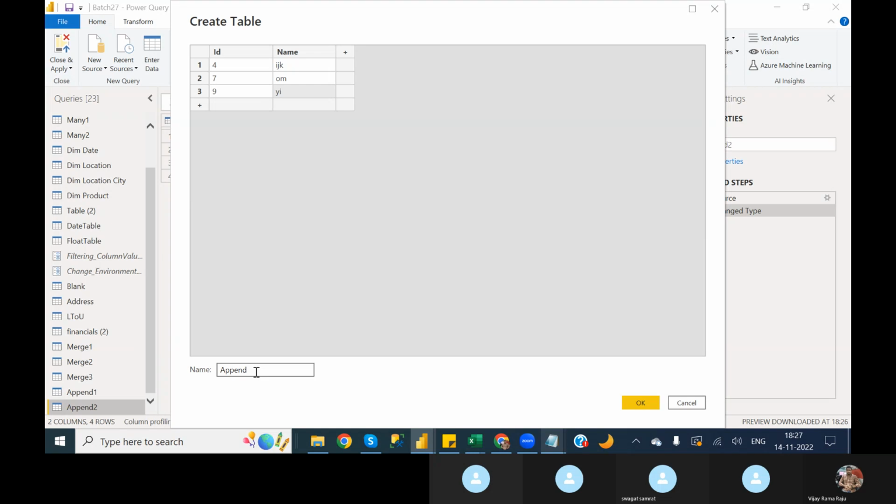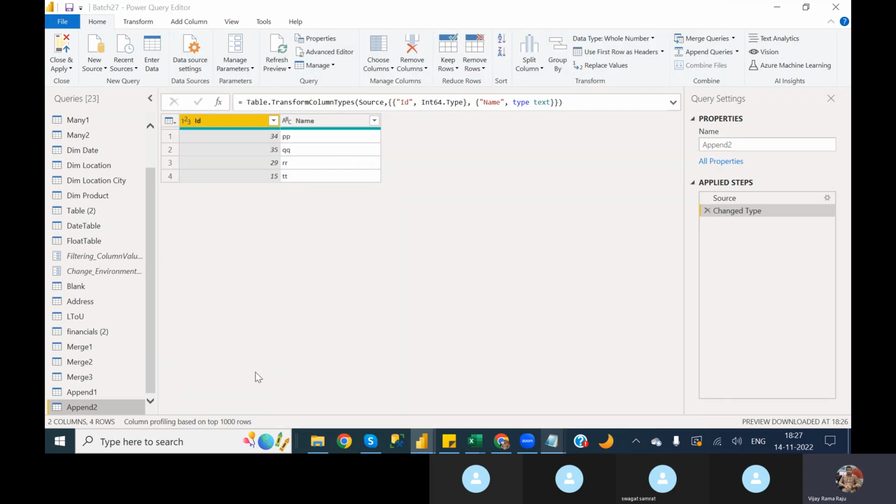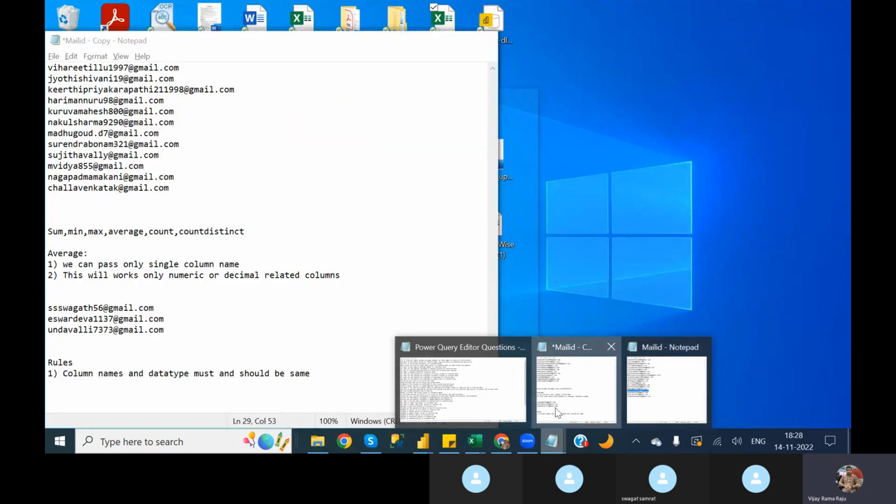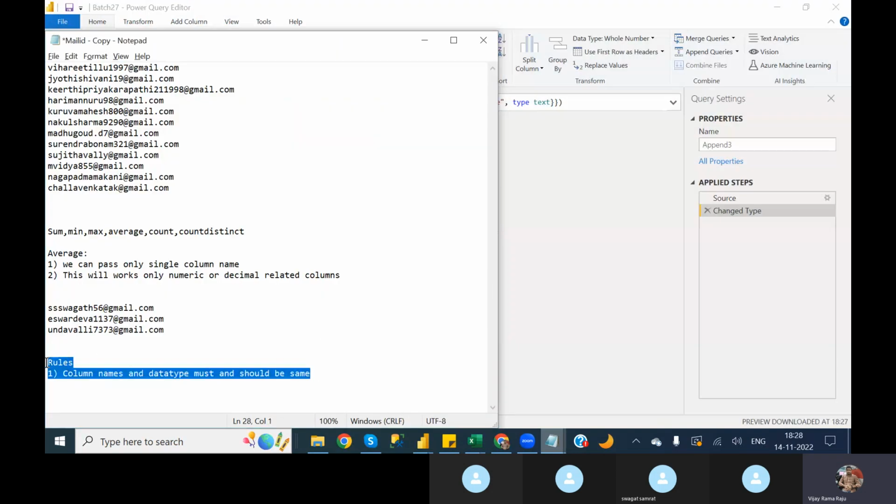See, like this, three different data sets are there. In all these three data sets, what I need to do is combine all three data sets' rows into one data set. Then you have to use append queries. Before applying append queries on the data sets, first of all, you need to check whether this rule is there or not.